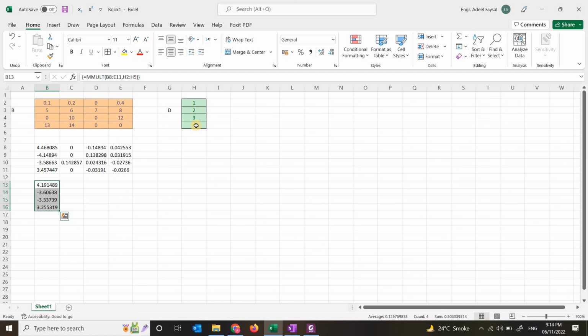So this is how you will perform it with the matrices. You see that Excel has automatically inserted these curly brackets at the ends of the formula. I hope this helps.